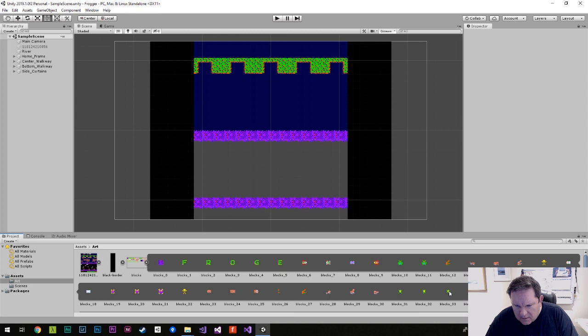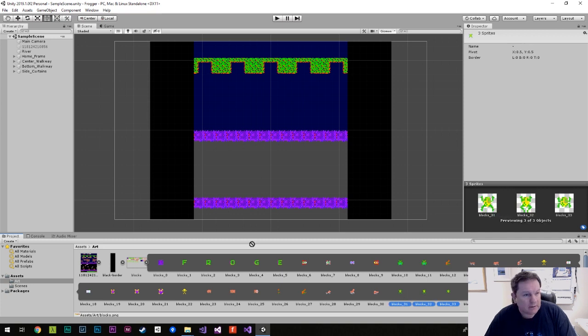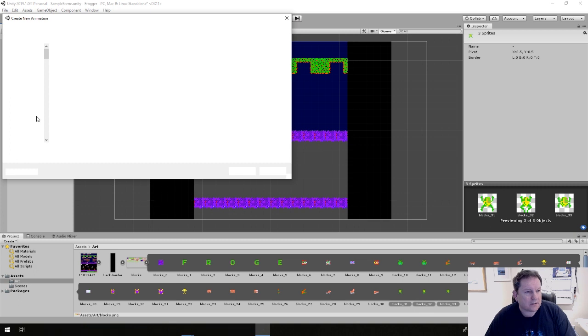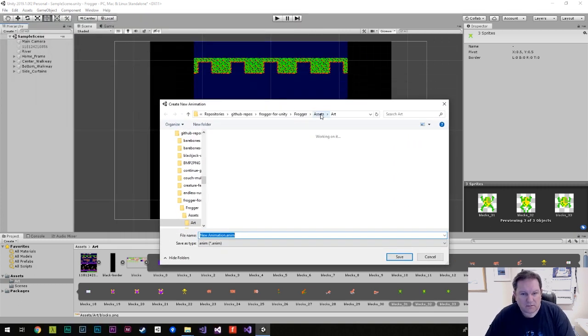Now, the frog is this frame, this frame, this frame, and then he returns back to 0 again. We're only going to need those 3 frames there. So I'm going to select this one, this one, this one, and I'm going to drag that into the scene, and that's going to create a game object for me, and it's going to create all the animations and things for it.